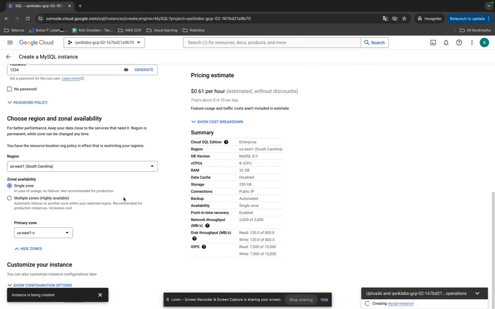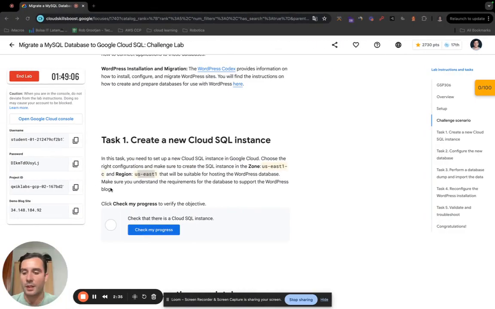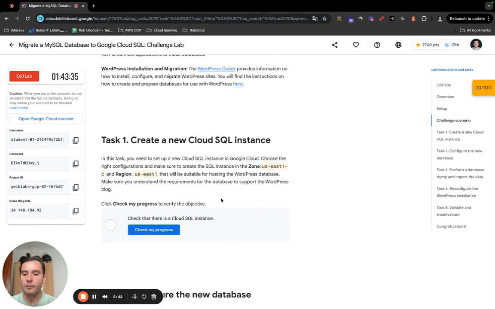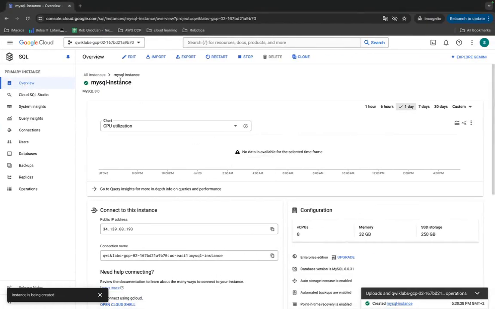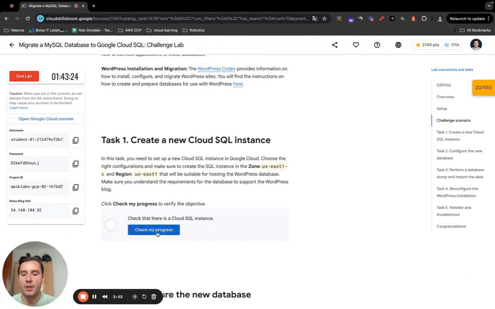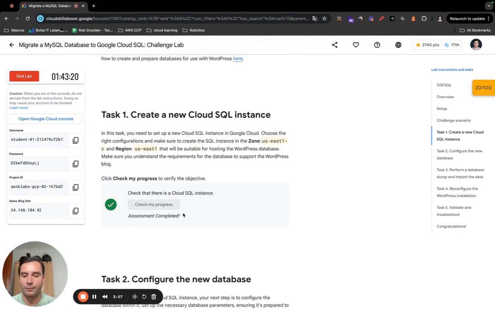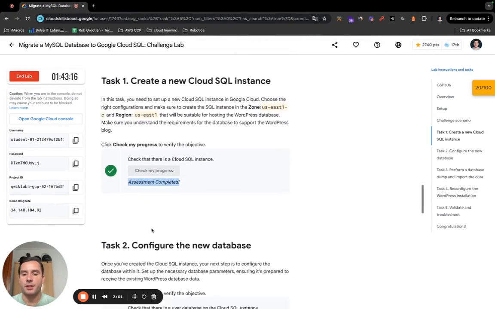Now this is going to take like 5 to 6 minutes. So I'm going to pause this video, and whenever the instance is deployed up and running, I'll be back. And I'm back. So the MySQL instance took like 5 or 6 minutes. It's already deployed up and running. So we can click on check my progress and see if it works. Okay. Assessment completed. So everything is good.